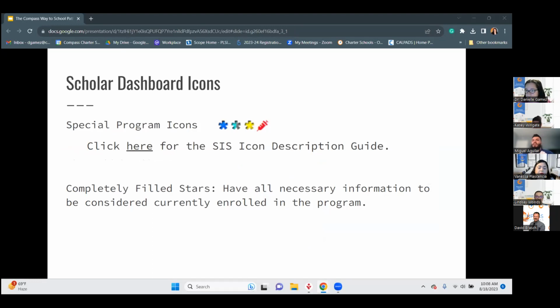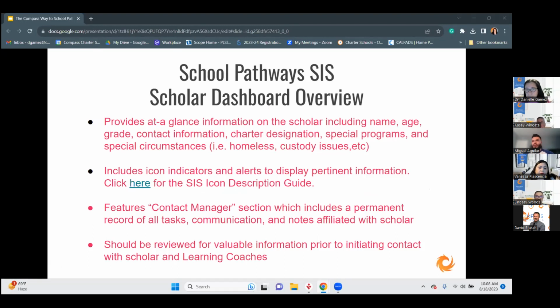I do want to cover the special program icons found throughout rosters and also the scholar dashboard. We've linked an icon description guide. One key note I want to point out: completely filled stars mean they're enrolled in the program. If the asterisk is half filled, that either means that scholar has information regarding that special program, whether they've been in that program or are in the process of being enrolled in that program. Okay, and again, this just provides that overview we just covered.